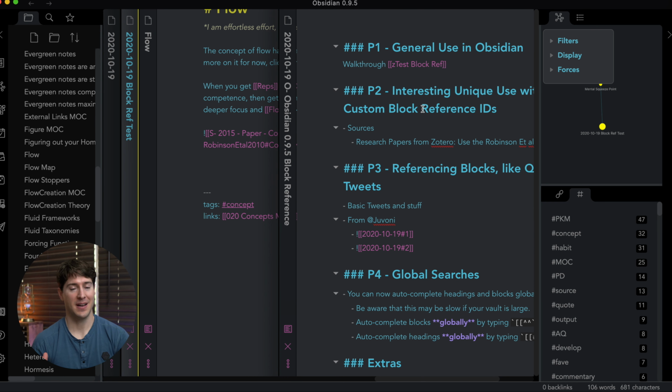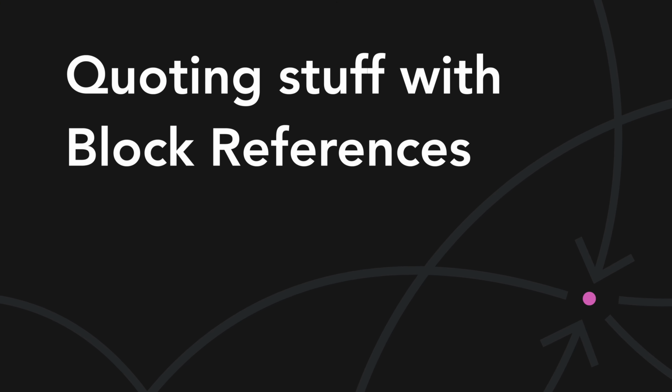If you're used to my other videos, this is way more advanced. You don't need to use this feature, but it does provide some value if you know what you're doing and you really need to reference blocks. I want to show a little bit more of a pared down example of referencing blocks using Obsidian.